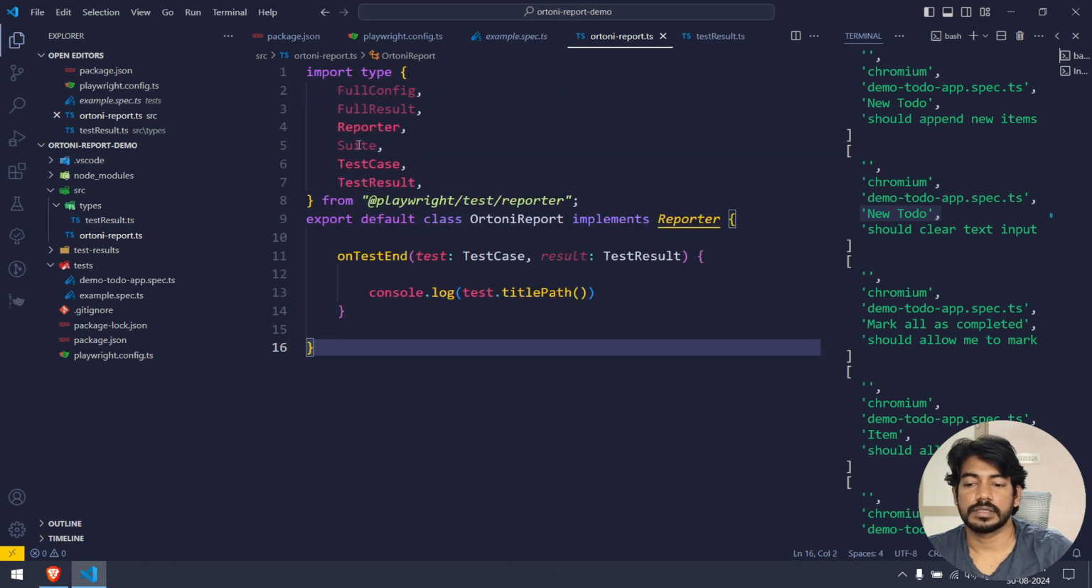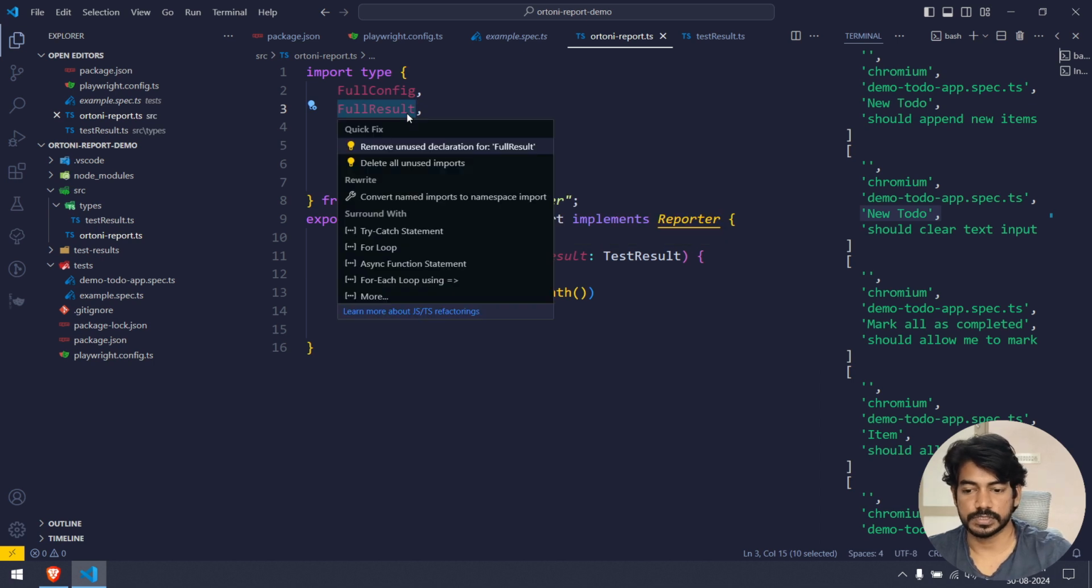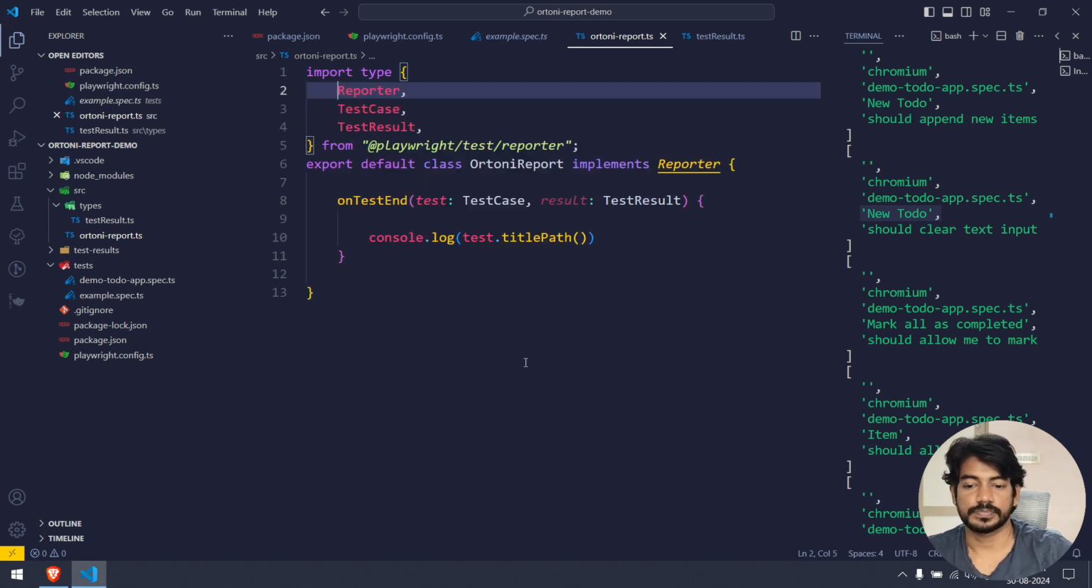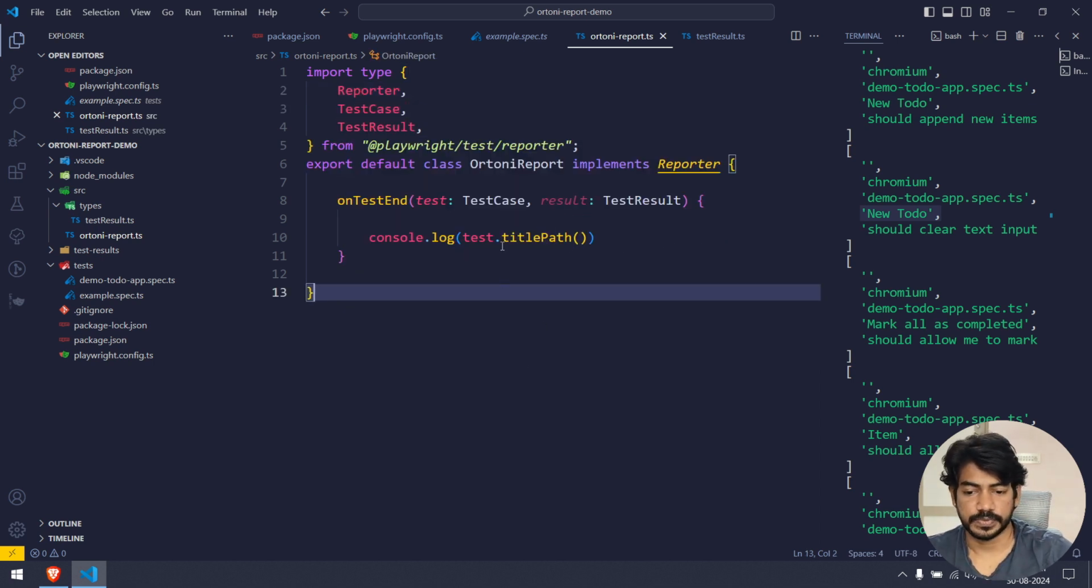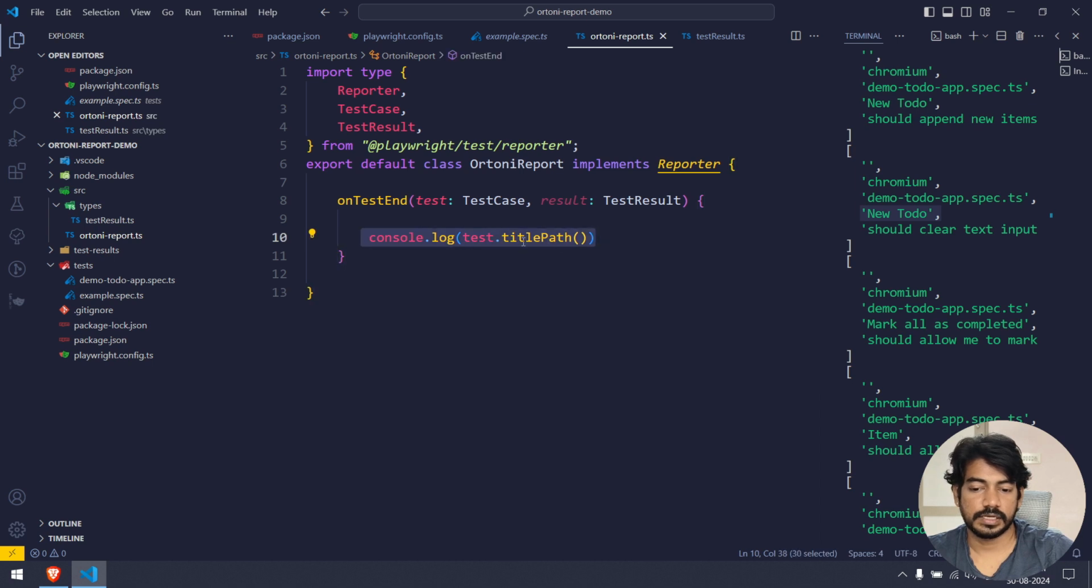Yeah, and are we using this? Not now, but we might use it in the future. So okay, let's remove this now. Delete all unused imports. Yeah, so from the title path we are going to get all the details. We know that we are going to get all these things. So let's destructure this again.